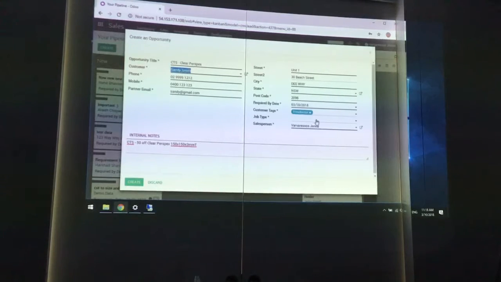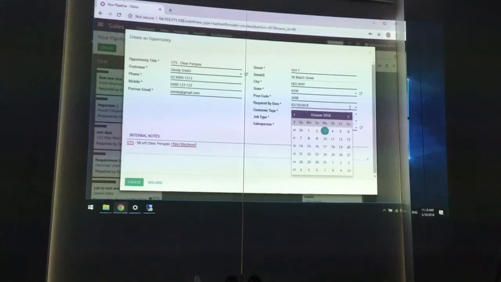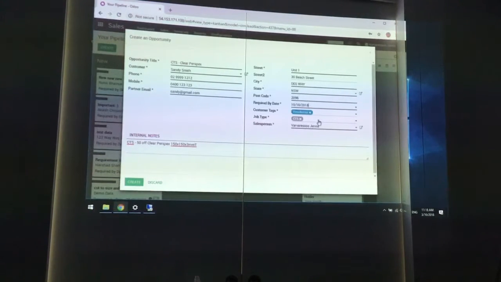Okay, and then we're going to ask the customer when would they require it by. So we're going to say she needs it by next Wednesday. And then our job type is our category. So in this instance, it's cut to size. Okay, and then that's been done.